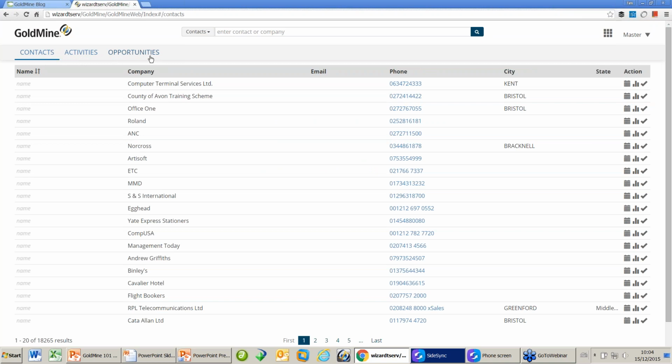Just a little mention about the layout of the screen here. Right at the top, we've got a search capability where we can search for contacts or companies or opportunities. Top right corner, there's a little menu option there. And then you've got the active area of the screen. I'm currently on contacts. We're seeing a grid type view of all of the contacts in my system.